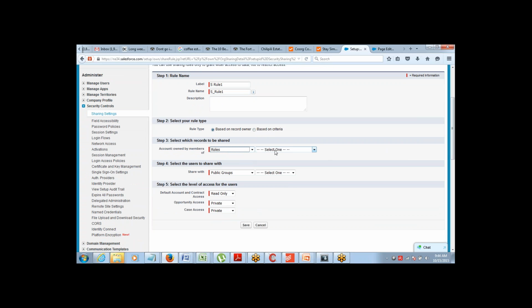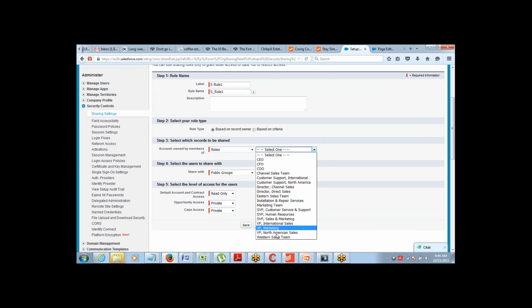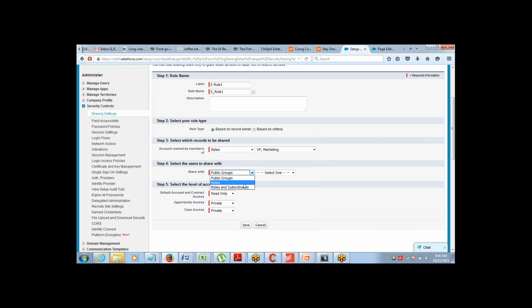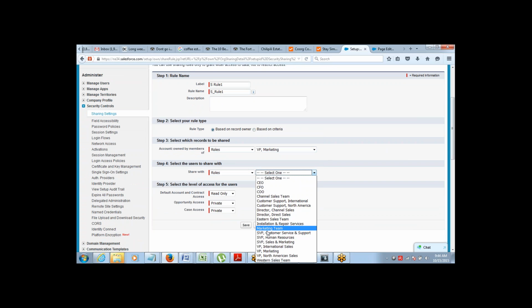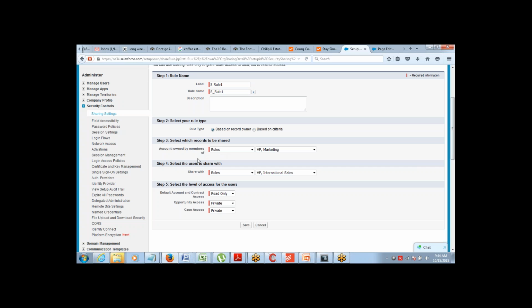Pick up the role, which role you want to put it in. Whose data needs to be shared? That's what we're defining here. Let's say I want to share the data of VP of Marketing with VP of International Sales. So whose data needs to be shared with whom?